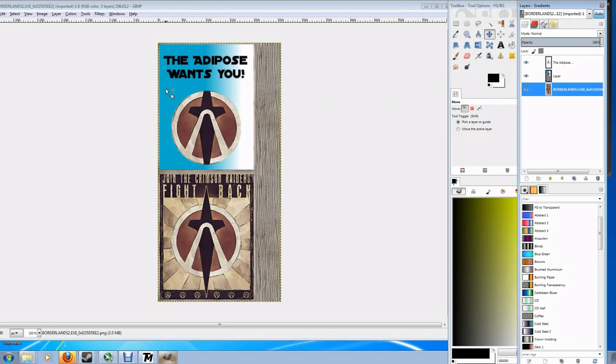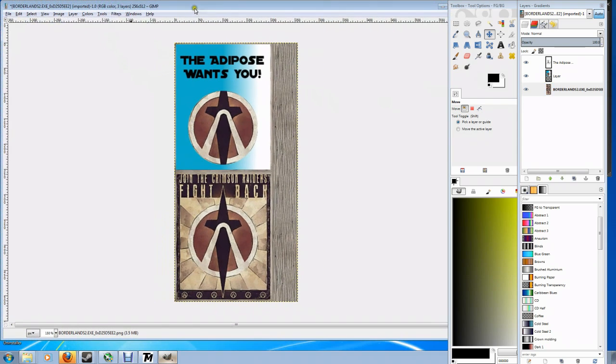The adipose wants you with the symbol copied from below here. Very, very simple stuff. Please don't hate me for it, and I'm sure you can do far better. But I just want to show you how this works.